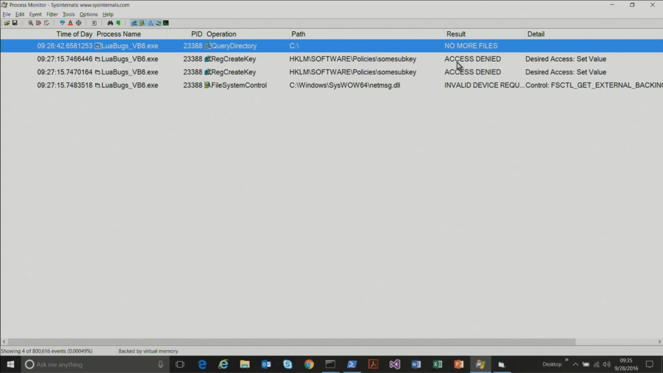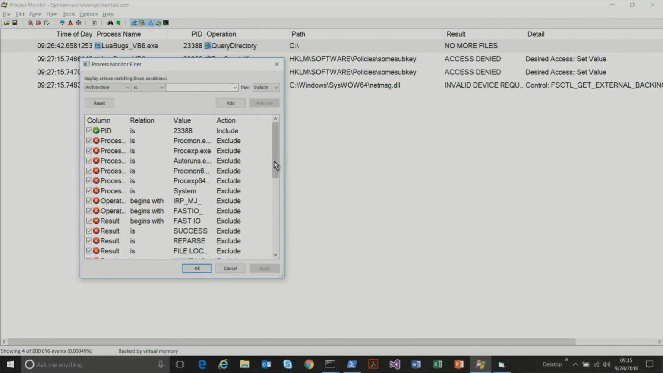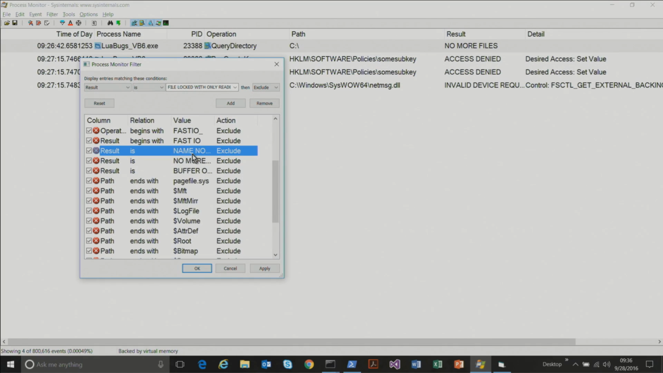So here we're down to access denied. Now you could just go in and set a filter for access denied, but you might miss other things like sharing violation, right? So I usually exclude events until I get down to the interesting things. And here, invalid device request, that might be an interesting event at some point. So let's see. I'm nervous about resetting the filter here. I'm going to go into the filter dialog and remove these.